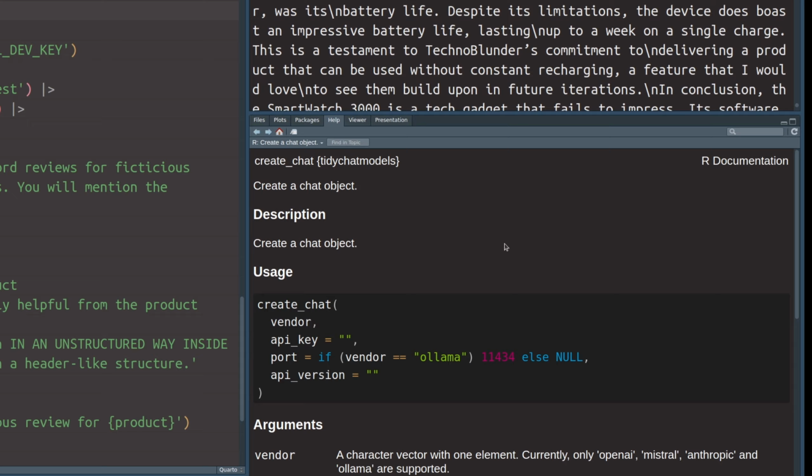You can just use my Tidy Chat Models package, which allows you to talk to all kinds of different chat models through a unified interface. Right now it's only available on GitHub, so if you want to install it, you just have to use the devtools package and call the install GitHub function to load the package from the repository that I have set up for this.